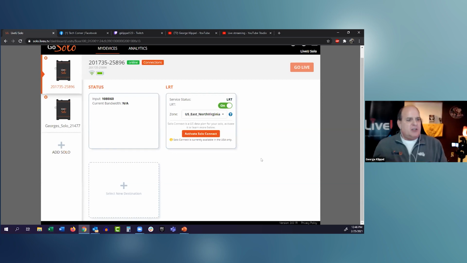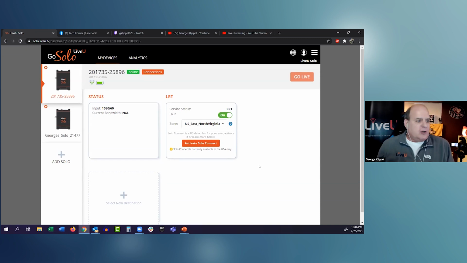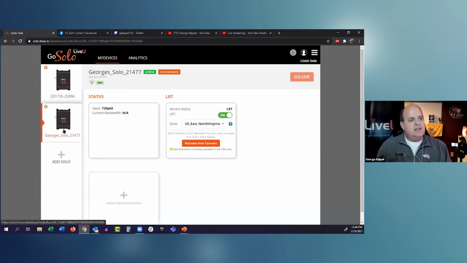The interface that you're looking at right here is called the Solo Portal. And the Solo Portal is where you manage everything that you do with the Solo. You can have multiple units in the Solo Portal. So if you're using more than one, they can all be added here and managed through this one interface. And you see mine is called George's Solo. So there it is right there.